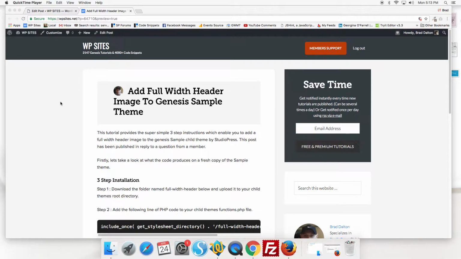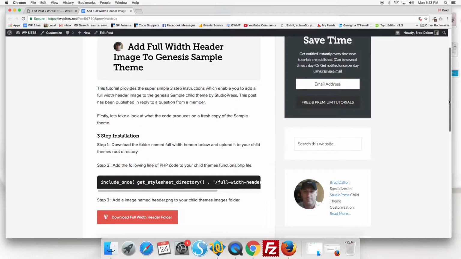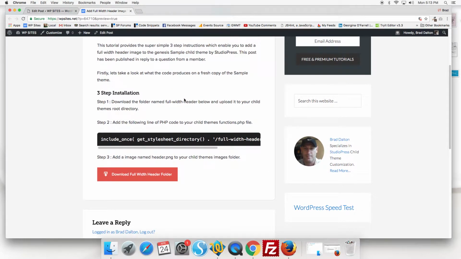www.sites.net. Let's take a look at adding a full width header image to the Genesis sample child theme by StudioPress. Now there's three simple steps you need to take to make this happen. So the first step, download the folder named full width header below and upload it to your child theme's root directory. So we'll do that.